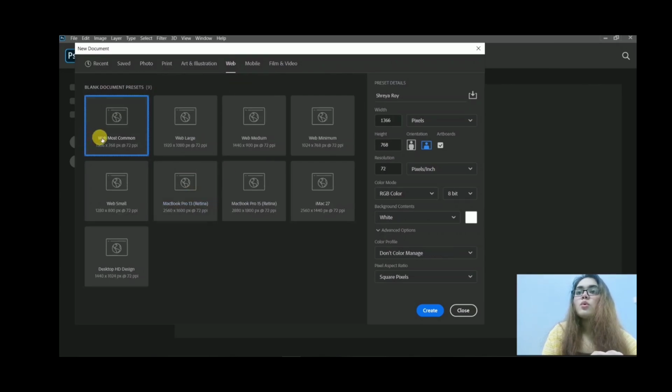Look at this. Web most common is selected and the width is 1366 and the height is 768. Now look at this. No wonder the numbers are so large, because it's selected in pixels. In the previous photo canvas we had selected inches.